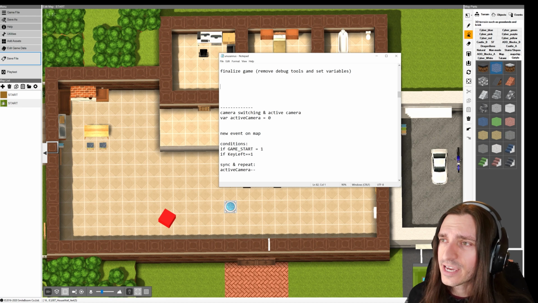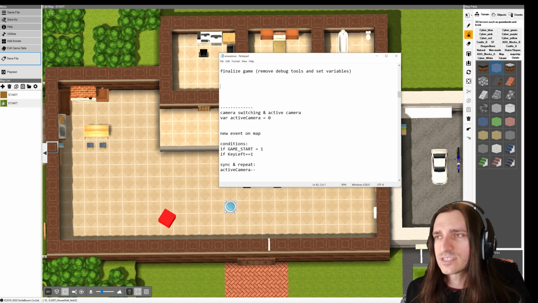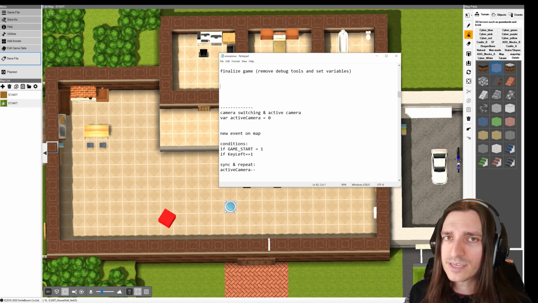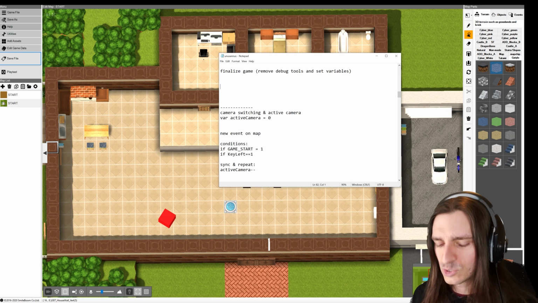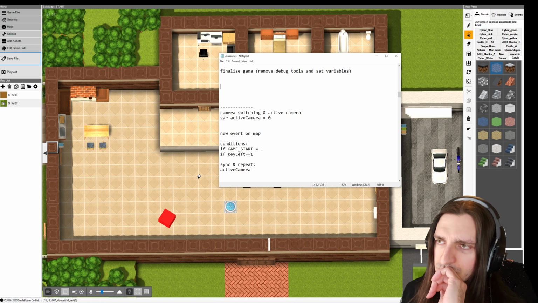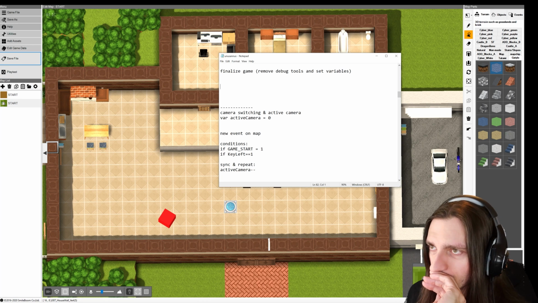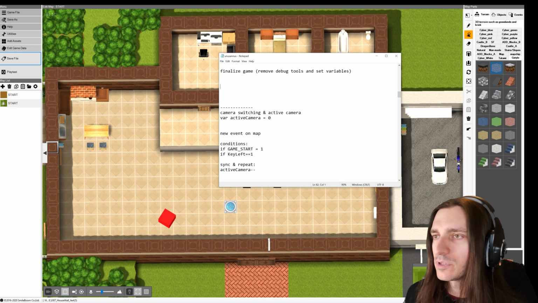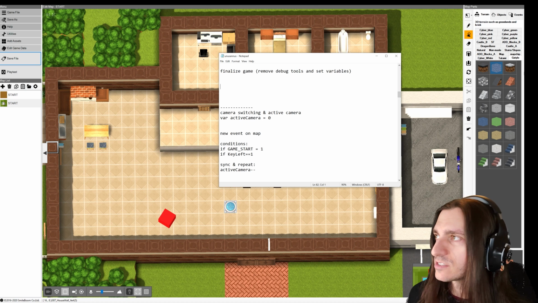So, camera switching and active camera. This is a system that I want to implement. It's a major mechanic of this game. We want to make a variable and call it active camera, and it will be set to 0 automatically. So we'll be able to access this variable in a second, but we're going to put a new event on the map.